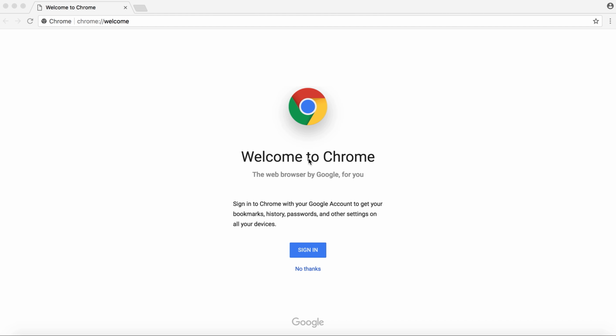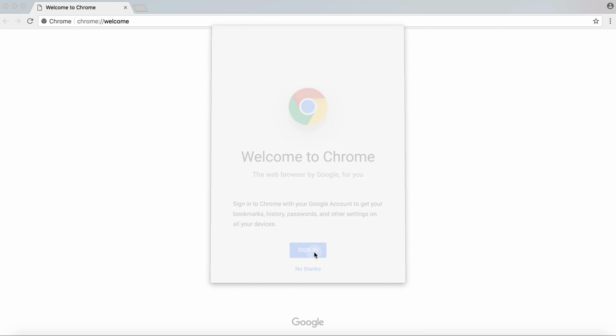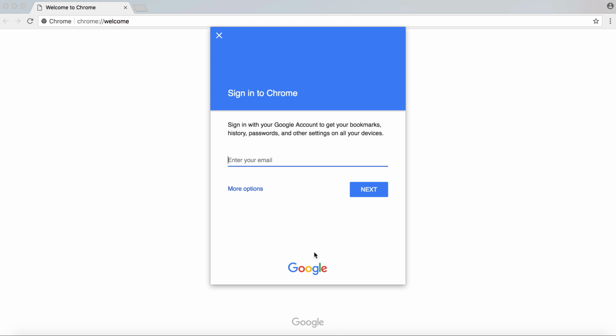So I open Chrome, and I'm right here, and it pops up with Welcome to Chrome. So I hit Sign In. Now it's really neat, when you hit Sign In, that should look familiar to you. That's the same login box that we use at school. So I'm just going to type in my login.